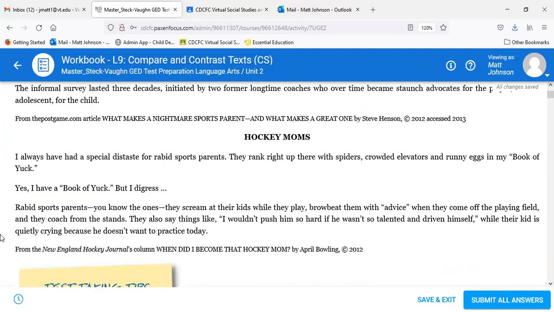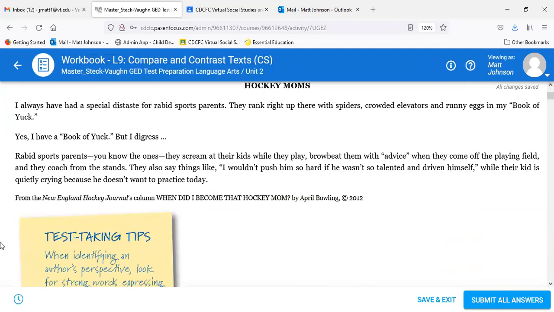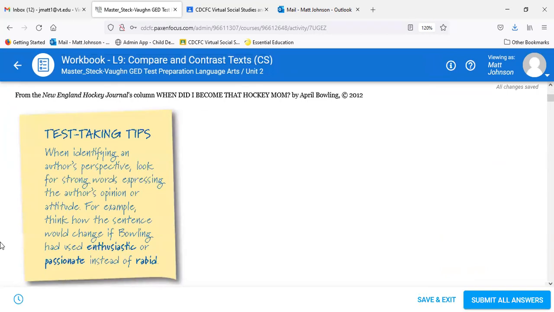Okay, we've got our sports parents and hockey moms. And then it says, identifying an author's perspective. Look for strong words expressing the author's opinion or attitude. For example, think how the sentence would change if Bowling had used enthusiastic or passionate instead of rabid, right?